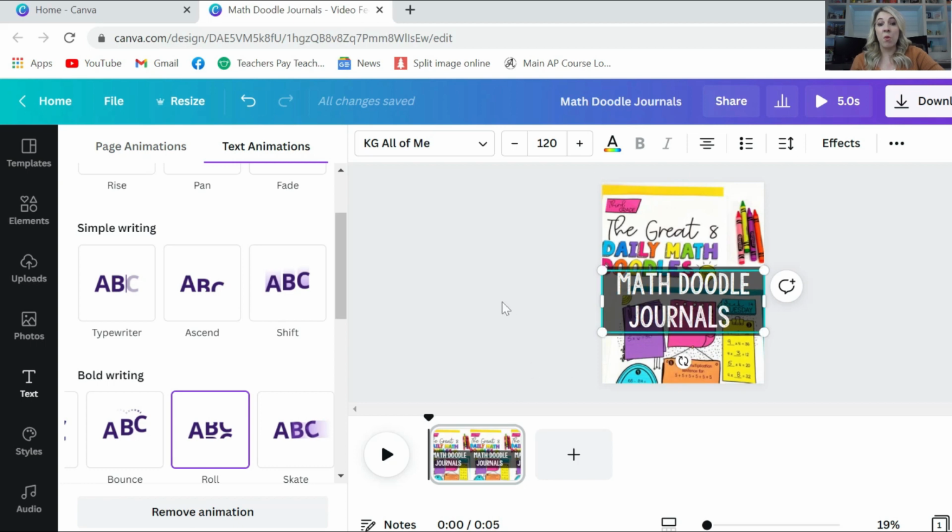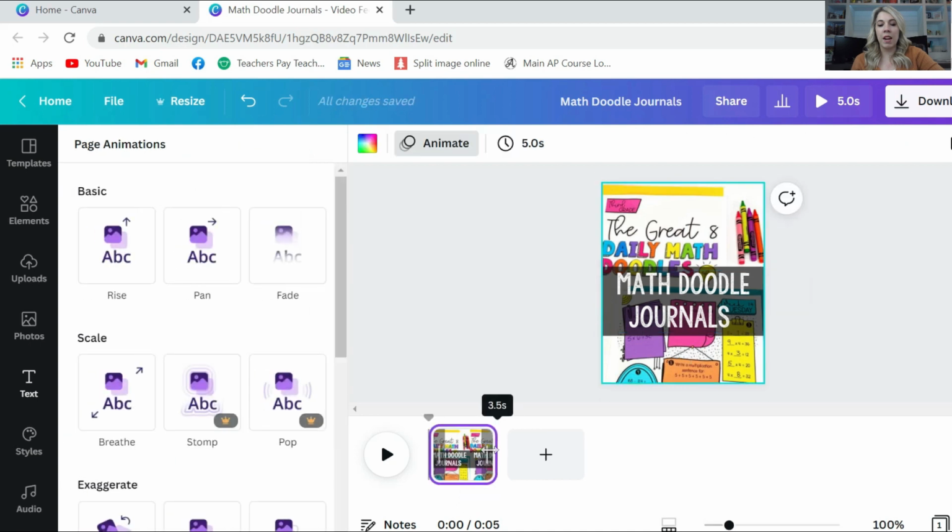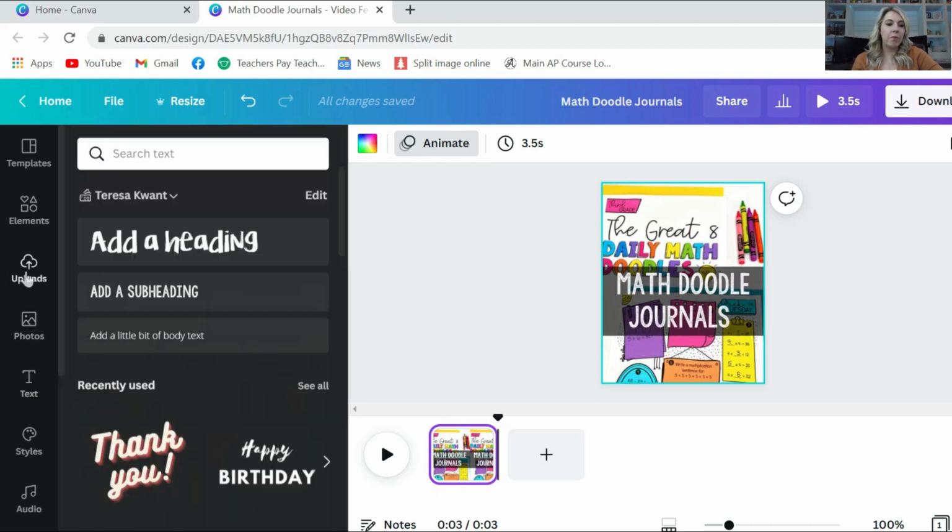Now I want to add more to my video. This right now is 5 seconds long, and I can use this bar here and I can trim it to be longer or shorter. I'm going to go ahead and probably just do, let's try about 3.5 seconds. Then I'm going to add another slide in our video.